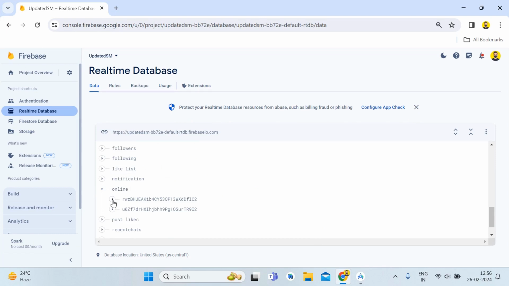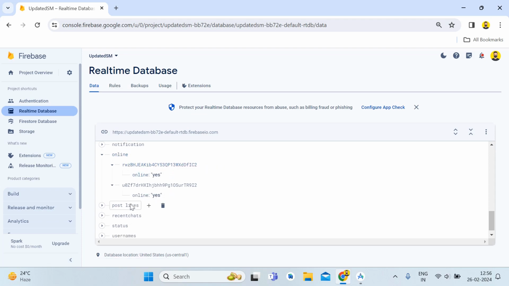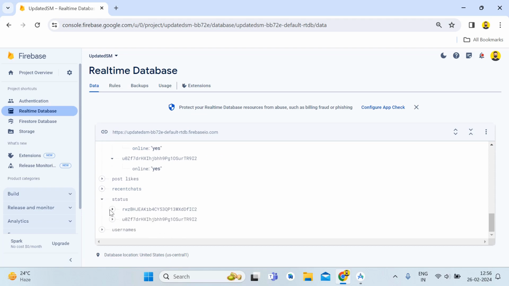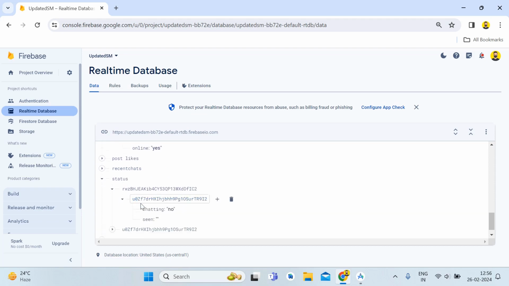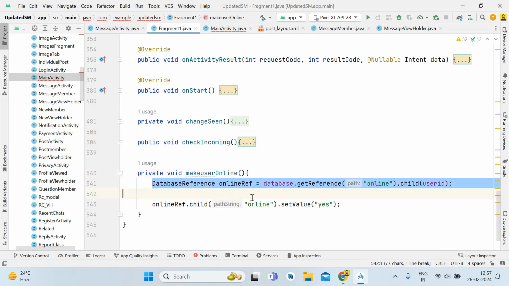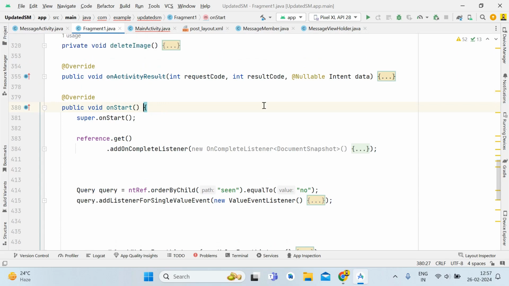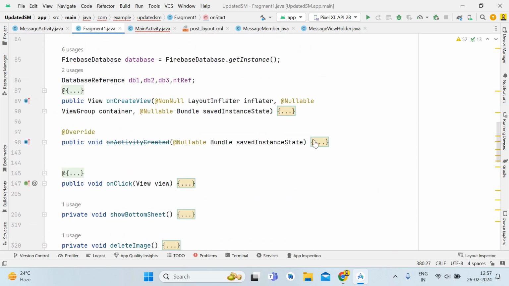So guys, for achieving this read and delivered functionality, we have to store the user status, like whether the user is online or not, okay. Now here you can see that I have created a node online where I will store the value online, yes or no. And the second node that I have created is status. Inside this, what I'm actually doing is checking whether the user is chatting or has seen or not. That's a pretty simple functionality that we are going to implement. Now you can see here last seen is 6:12 p.m. Fine. So here in this Fragment One, very first of all we will make the user online. So when the user comes online, we will do this. Okay, so you have to create a method named makeUserOnline, and after creating this method you have to simply call it inside onStart, or you can also call it inside onActivityCreated.